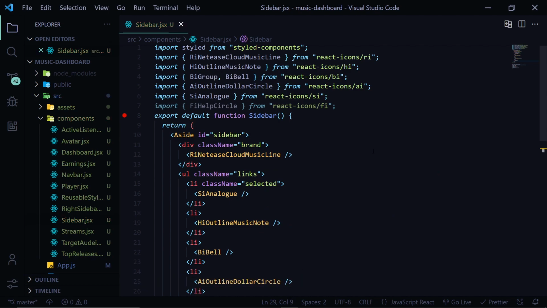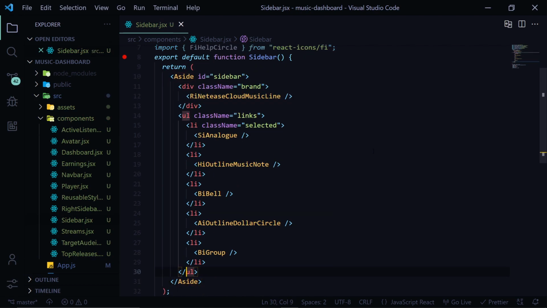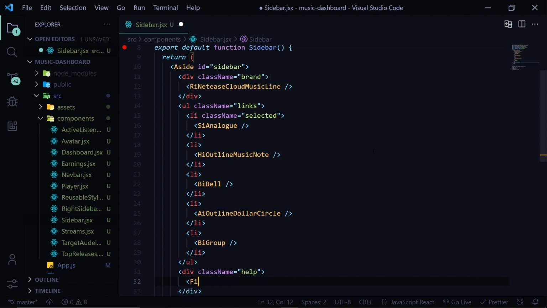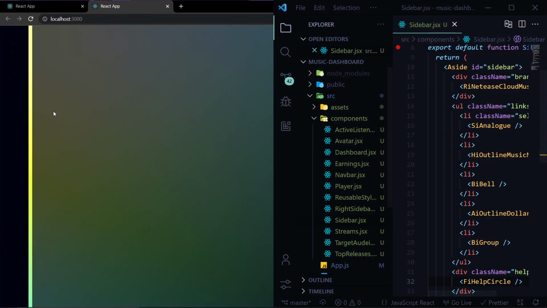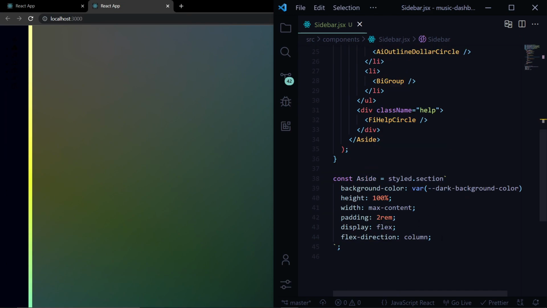Save this, and after this ul we have this div with a class name of help. Inside this we are going to use the FiHelpCircle. I'll save this, and we'll just see that the icons would be here, but because of this black color it is not visible. So I'll just shrink the screen and we'll style the component now.